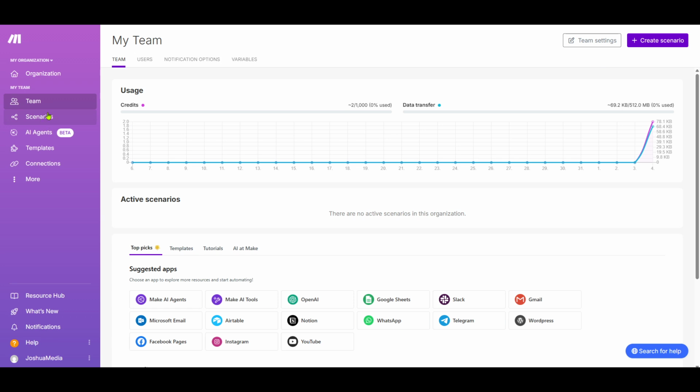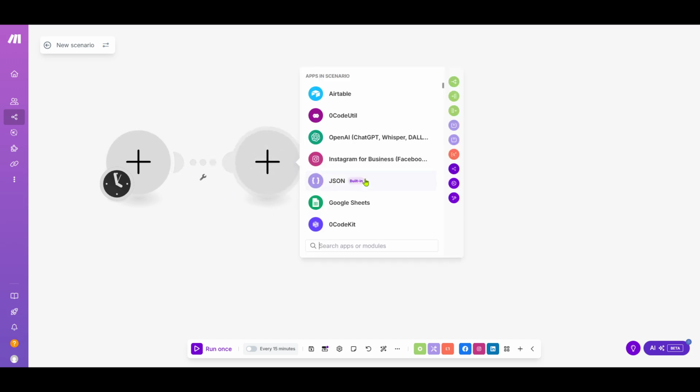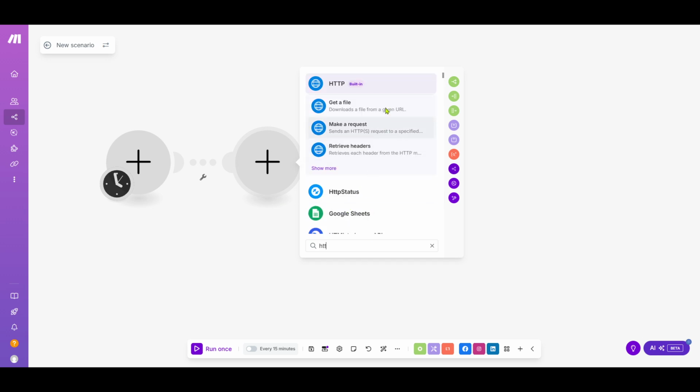Here, we want to focus on HTTP actions, which basically allow us to send and receive data from different web services. In our case, this will mean sending posts to your X account. You'll want to click on HTTP. After selecting that, you'll see the option to make a request. This option is what we're going to use to connect to X's API and automatically post our content.